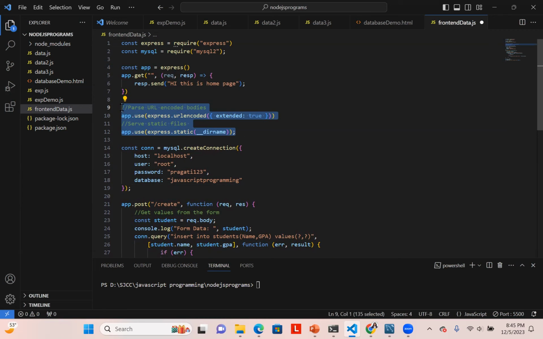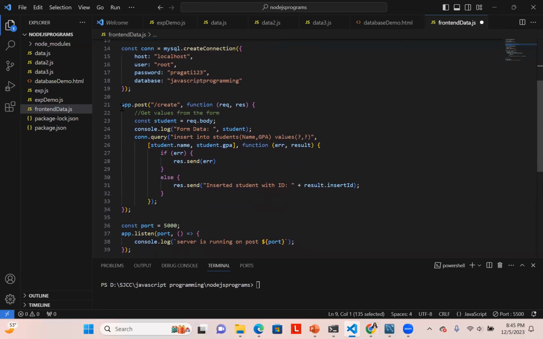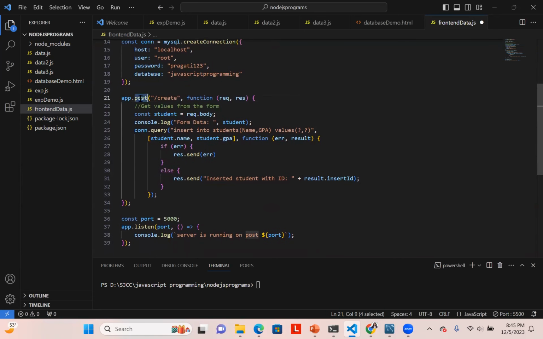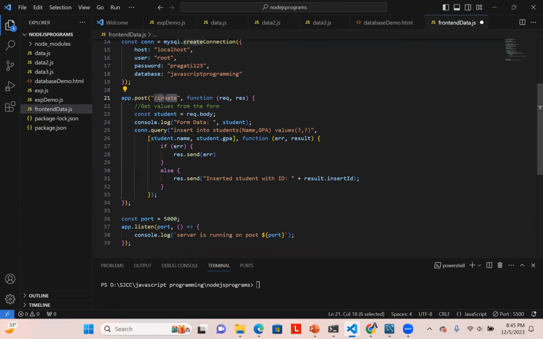We're not directly inserting, we're getting the data from the form and then inserting into the database. Because we use the post method, I wrote it as app.post, and in the form, if you see, I've used action equals create. That means it is going to call this one. So that is why the first argument over here is create. When the save button is clicked, it is going to call this.